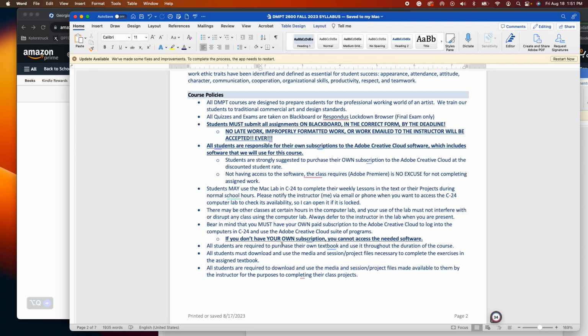The Respondus Lockdown Browser that I mentioned earlier, we're only going to use that for the final exam. Also, you must submit all assignments on Blackboard in the correct form by the deadline. Do not email me material like a project file for project number 2. Don't email that to me. You upload that to the Dropbox on Blackboard.